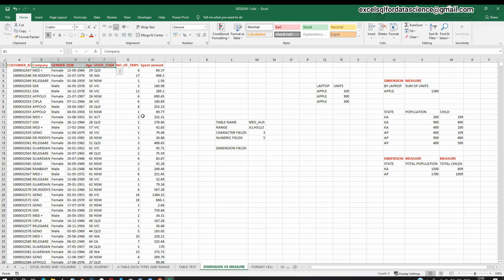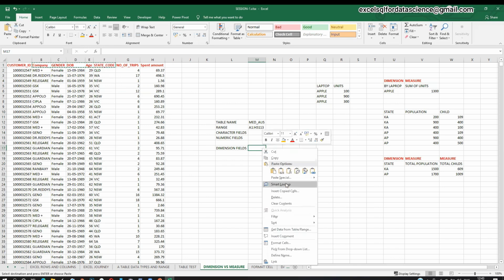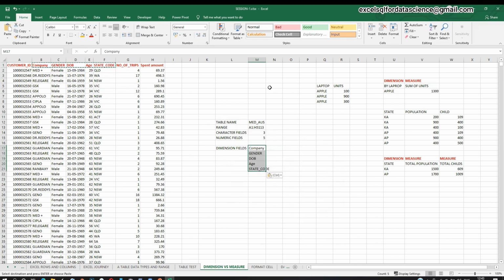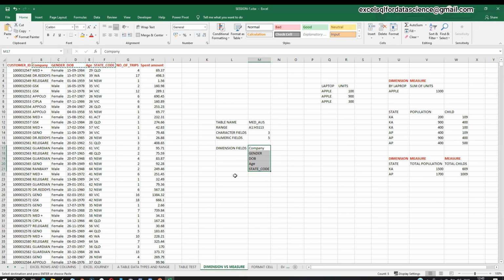So we call them dimension fields this way, as spatial values. What are the measure fields? Tell me. One, two, three: customer ID, trips, amount.